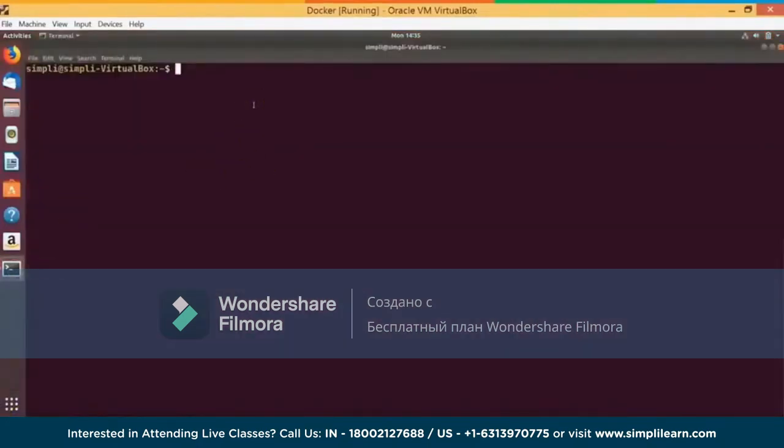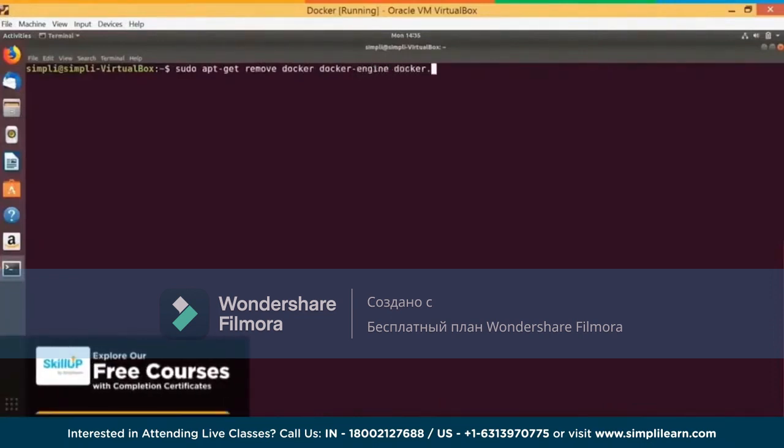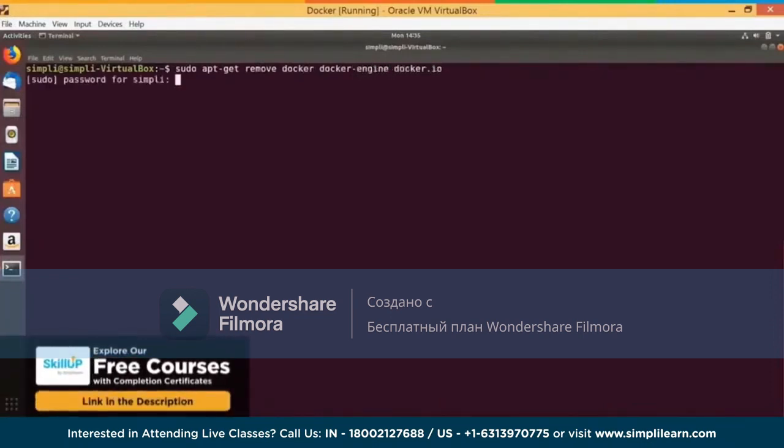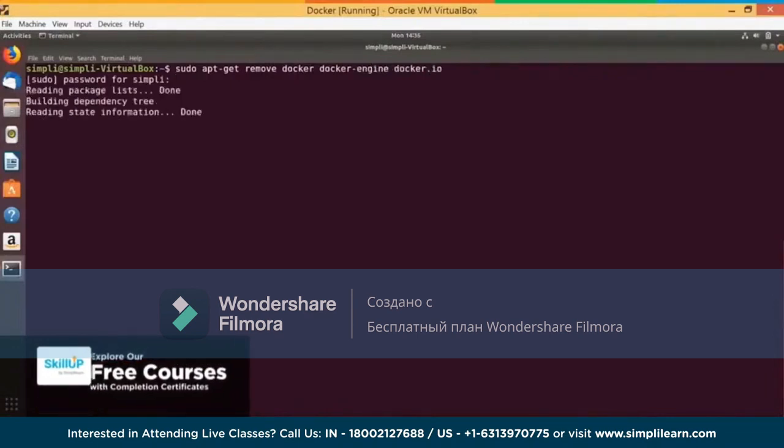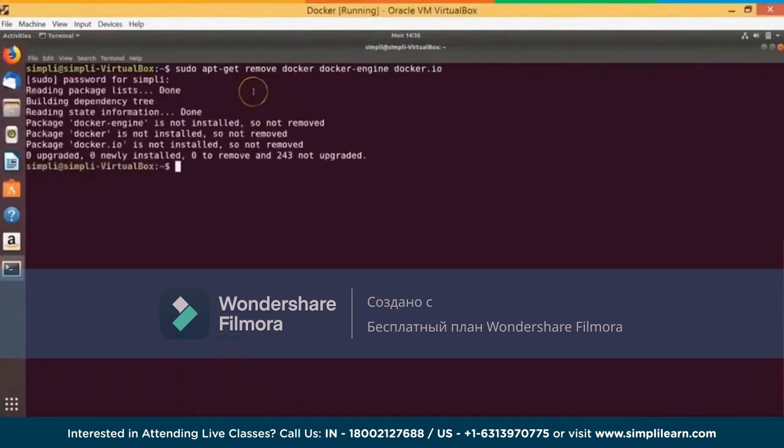So the first thing you can start with is removing any Docker installation that you probably already have present in your system if you want to start from scratch. So this is the command to do so. Sudo apt-get remove docker engine docker.io. Enter your password and Docker is removed. So now we'll start from scratch and we'll install Docker once again. Before that, I'll just clear my screen.